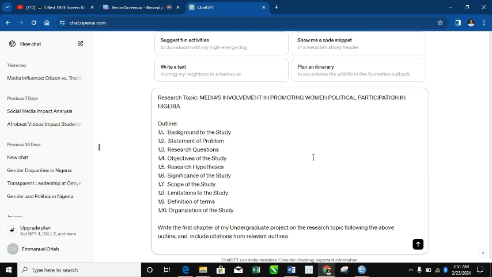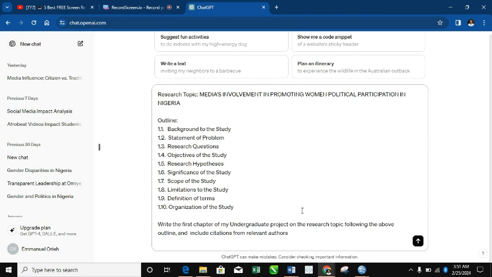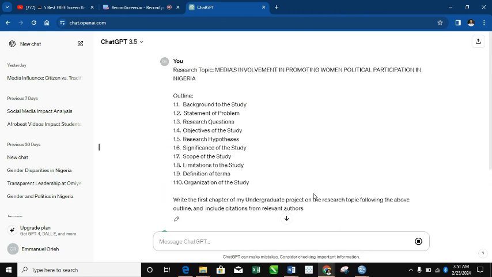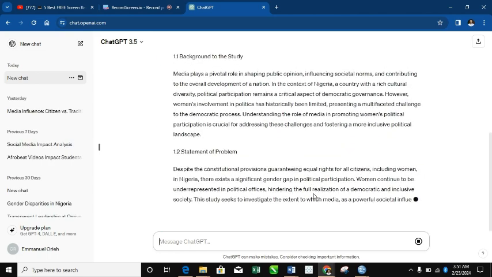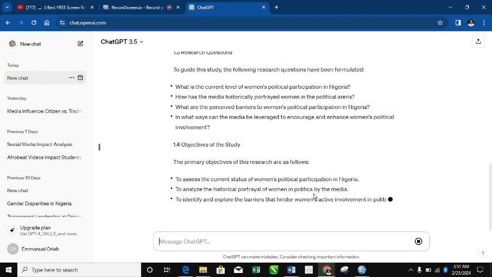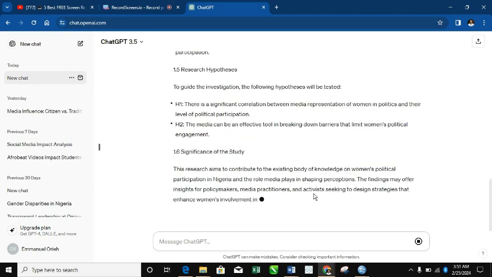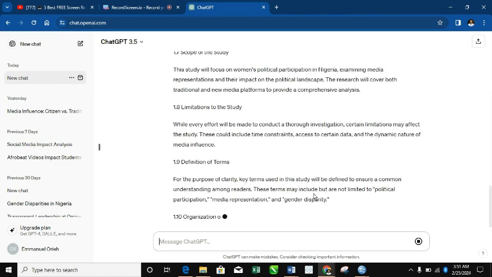So now I already told ChatGPT what to do. This is the research topic. This is the outline to follow. Now let's go and see what ChatGPT gives to us. You click enter. So now, can you see that ChatGPT is coming up with everything I have asked?